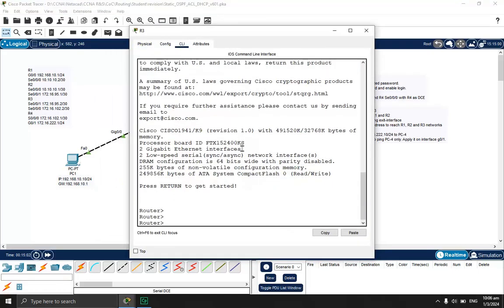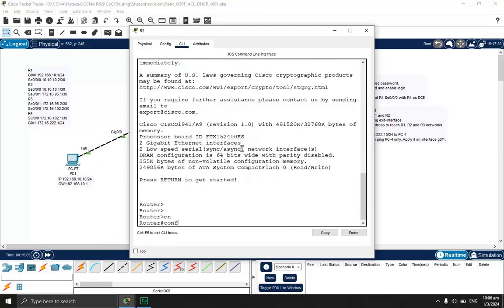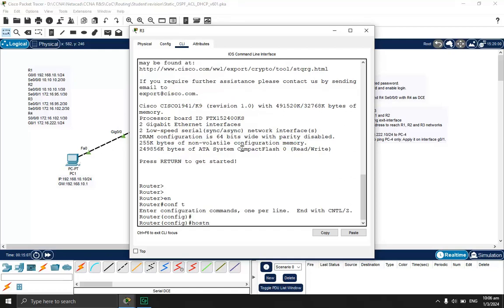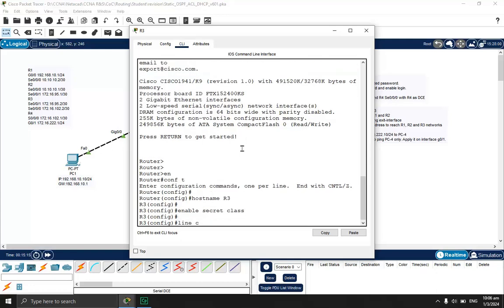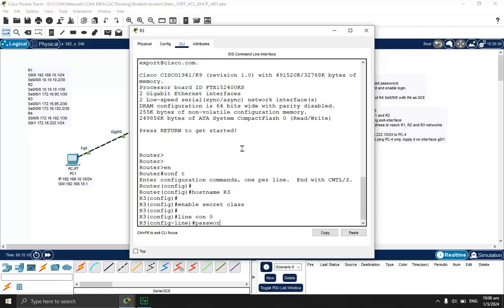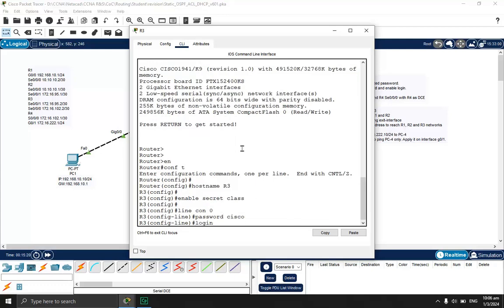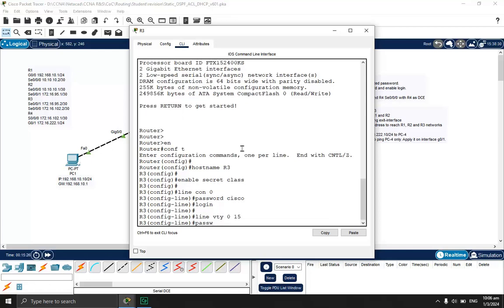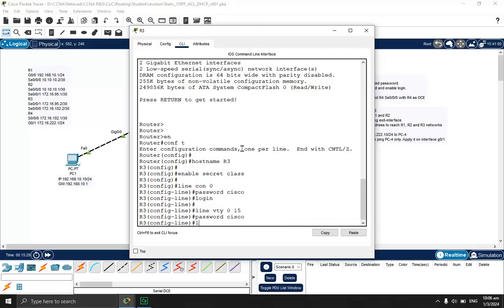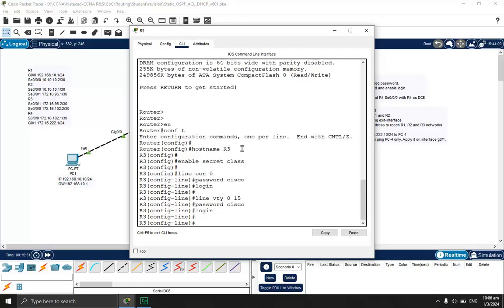Do the same thing again. Enable, config t, hostname R3, enable secret class, line console 0, password Cisco, login, line VTY 0 15, password Cisco, login.